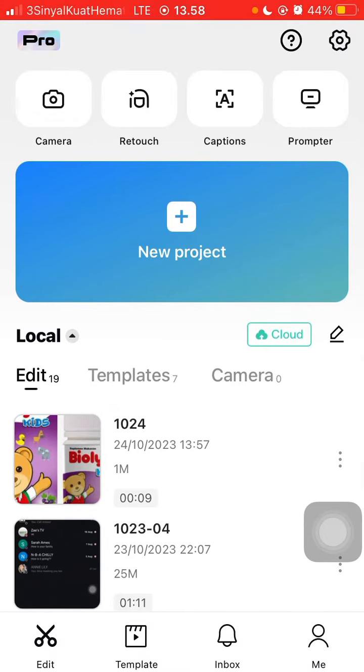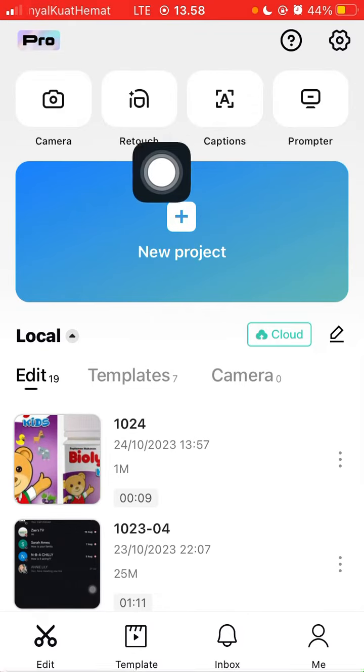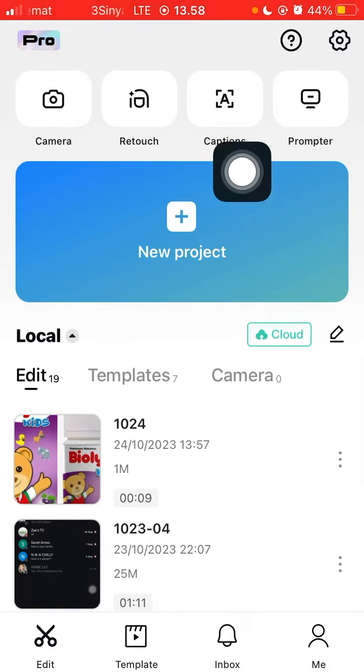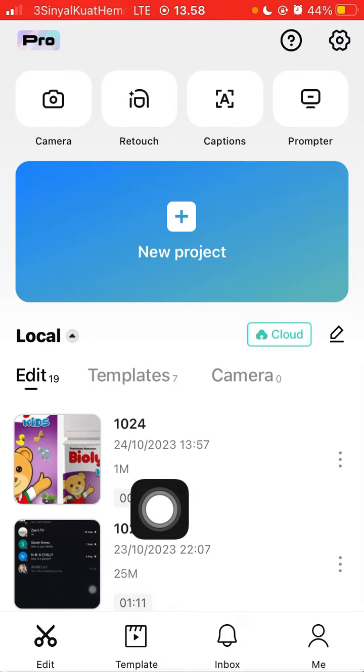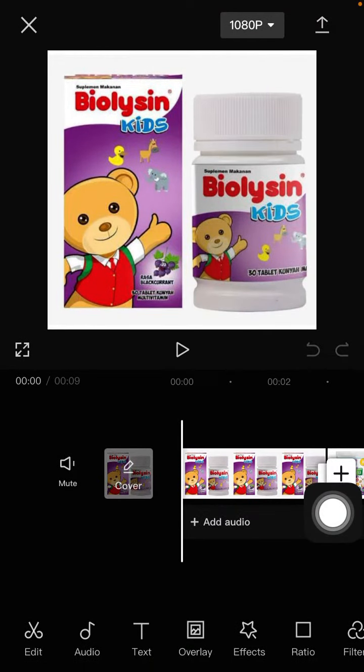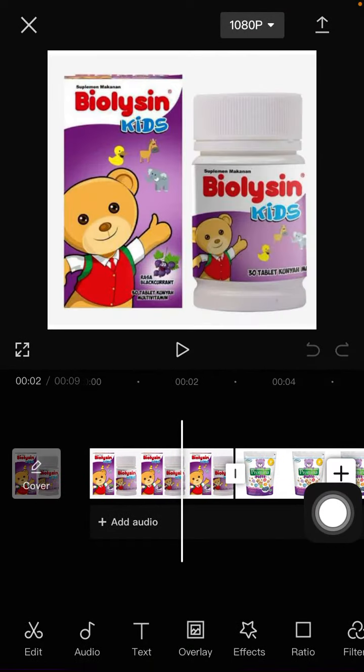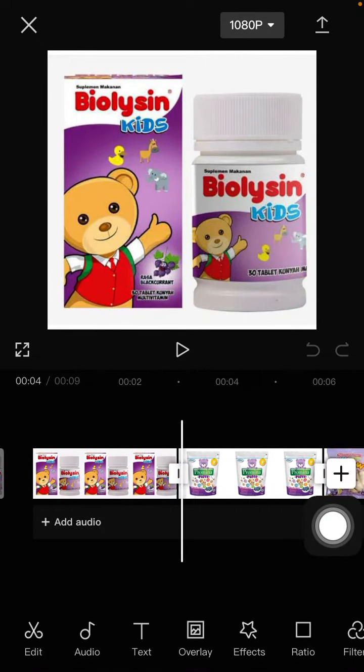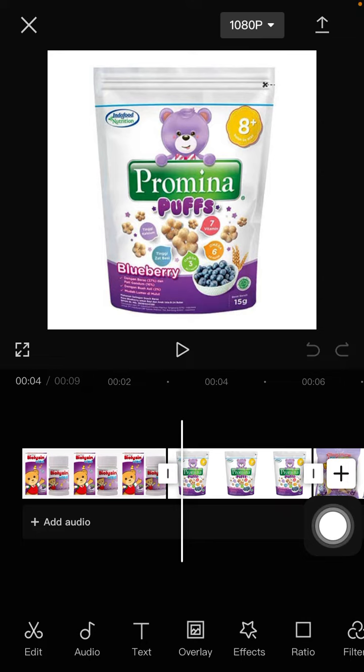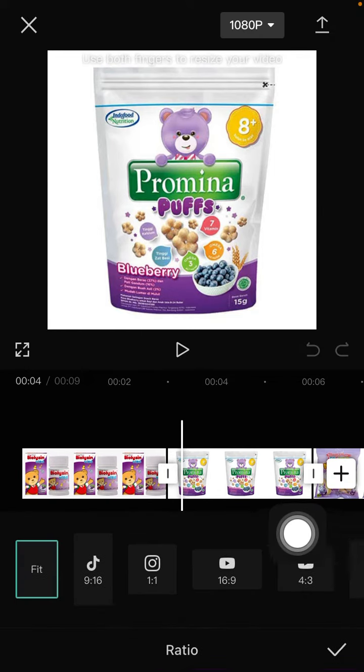In this simple video I'm going to show you how to edit vertical videos for social media in CapCut mobile. So you can tap on your project, select your videos or photos that you like to edit, and I'm going to open my project here. So you can see the aspect ratio like this, and I'm going to change it for the vertical videos for social media.